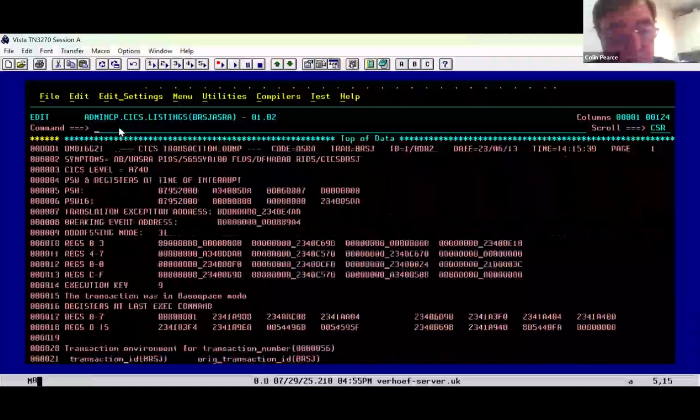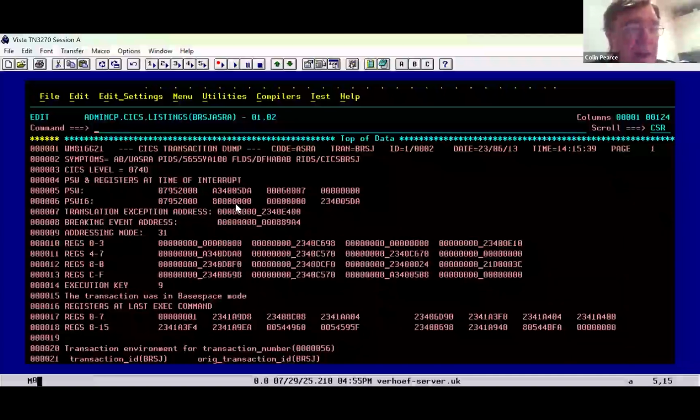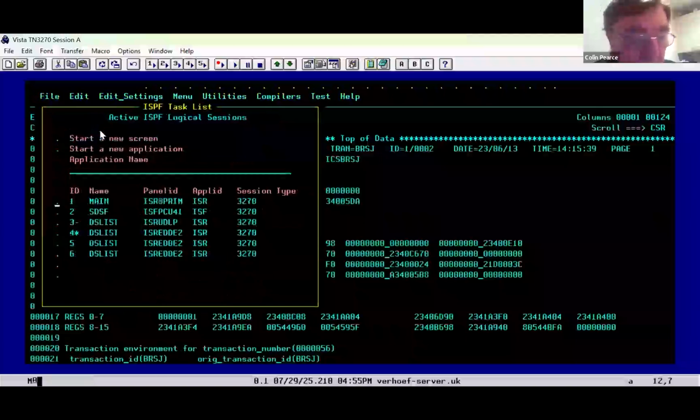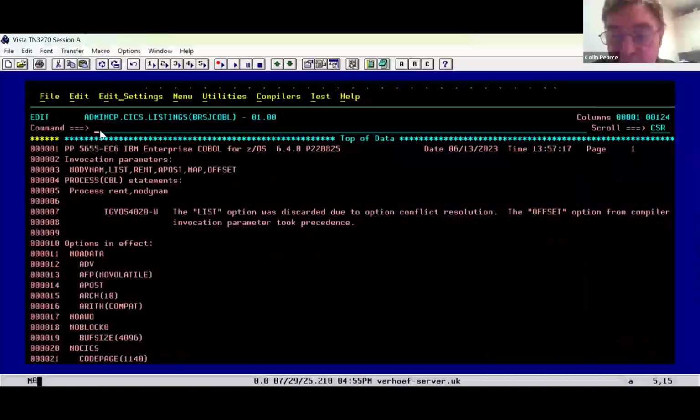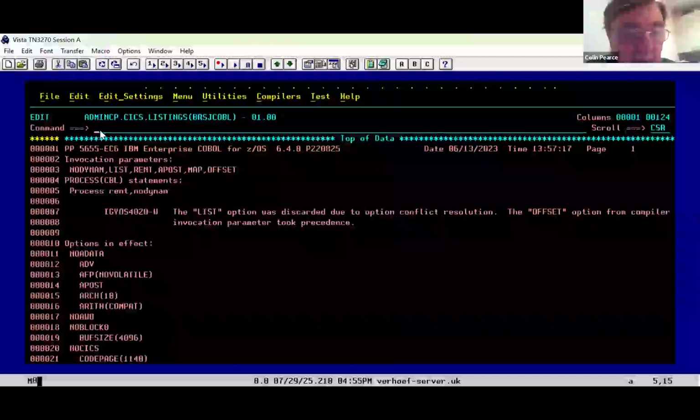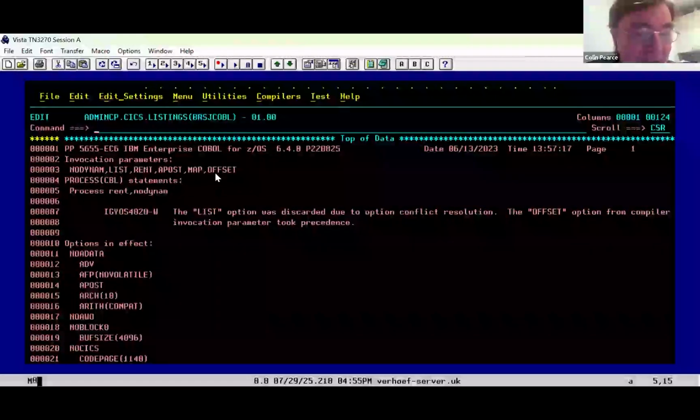Let's just come to the top. So 5DA then is where we are in the program. Let's go to the program. Just give me a second to bring that up here. Now, what I always do, I make an edict out to all the programmers: please compile your program with the map option and the offset option. If you've got list, that includes offset. List will be ignored and offset will be taken.